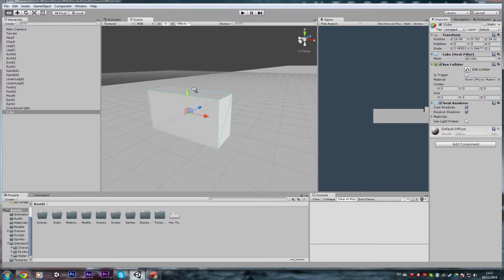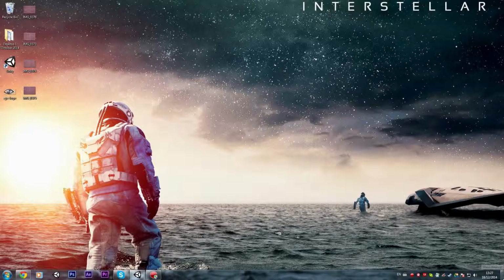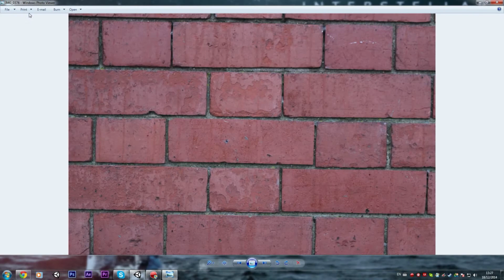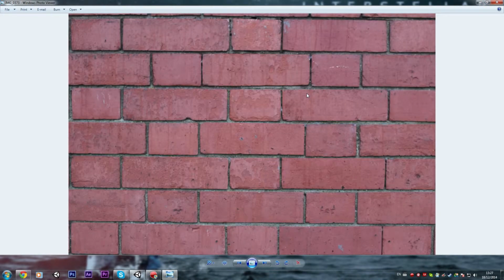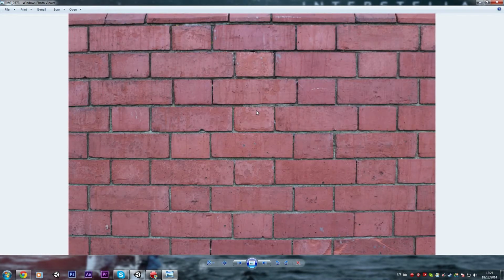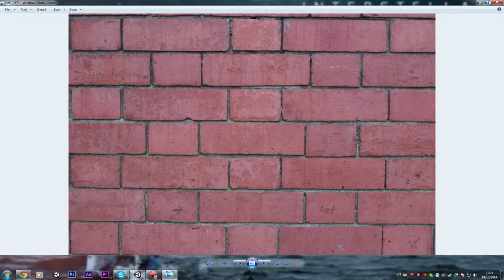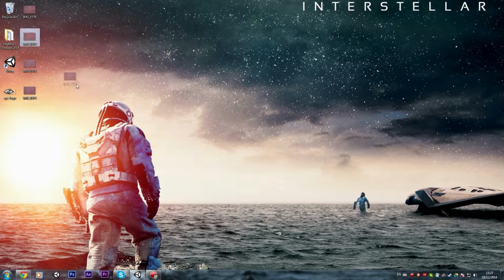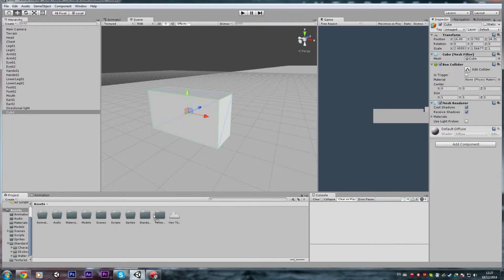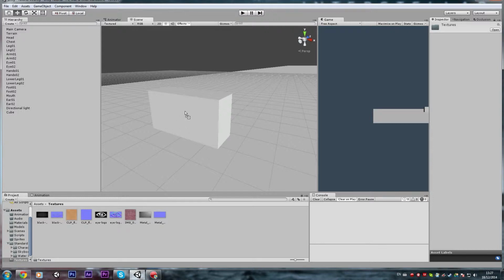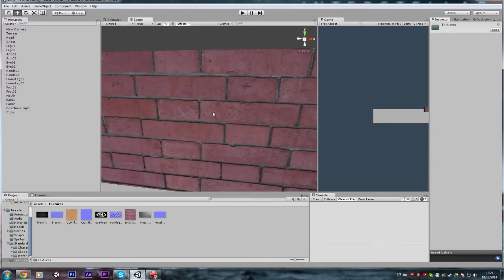And now just go ahead and grab a brick wall texture. I've got 4 that I took yesterday just near my university. I took a picture of a wall. So just go ahead and Google and grab any wall that's a texture like this. I'm going to go for this one, 7373. So just drag that into your textures folder. Drag it onto your cube. Now we've got a brick wall.